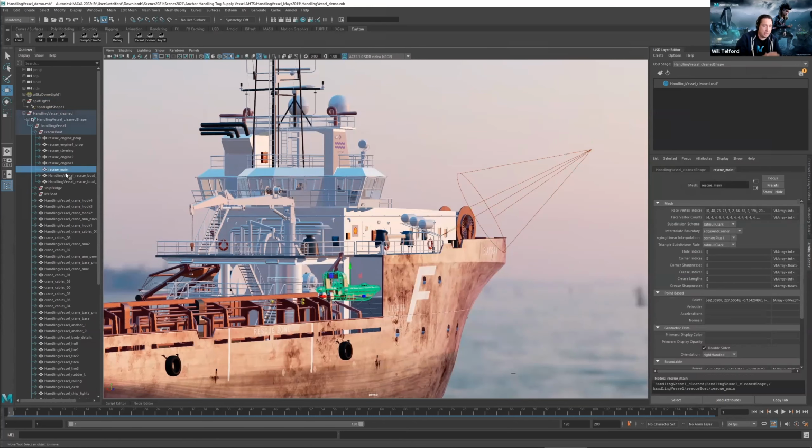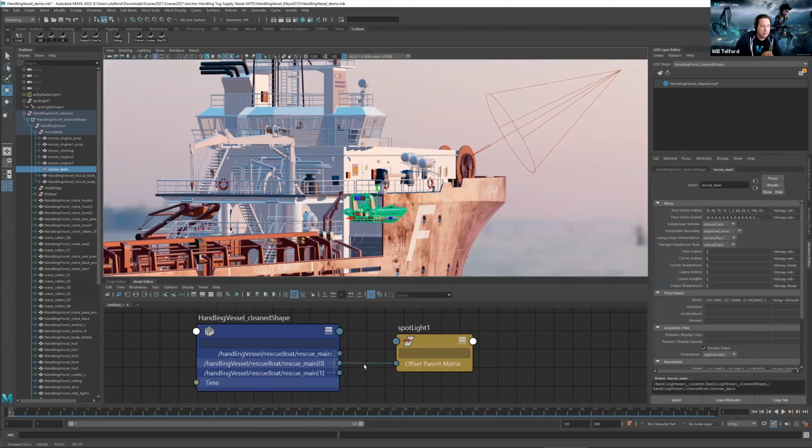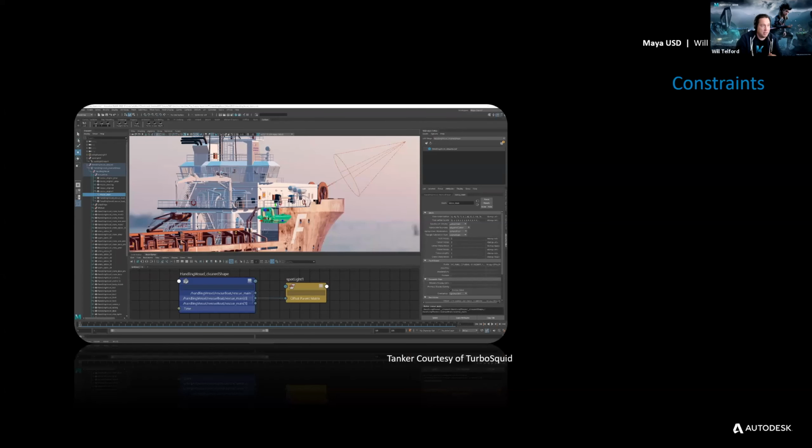And this is a USD rescue boat here. As I move the USD boat, you see the Maya light moves with it. I can show you what that looks like in the node editor. There's just a DG level connection that pulls the matrix of the boat out of the proxy shape and drives it into the offset parent matrix for the spotlight.